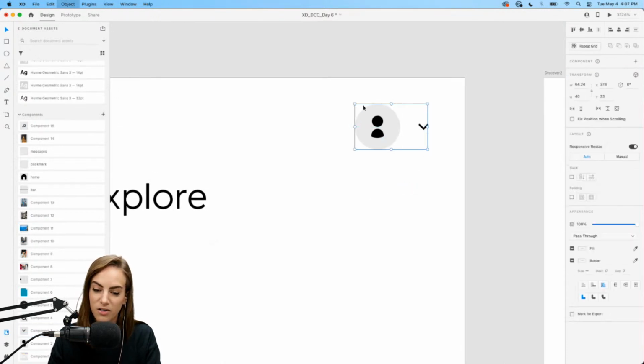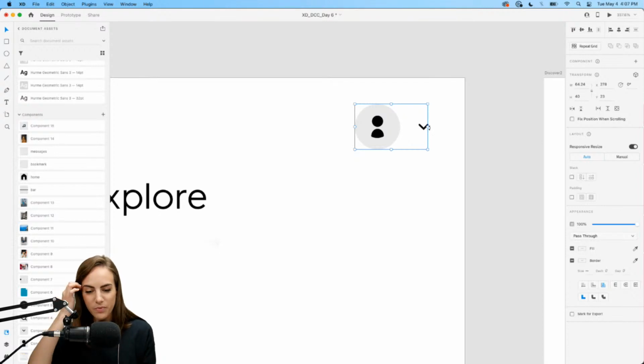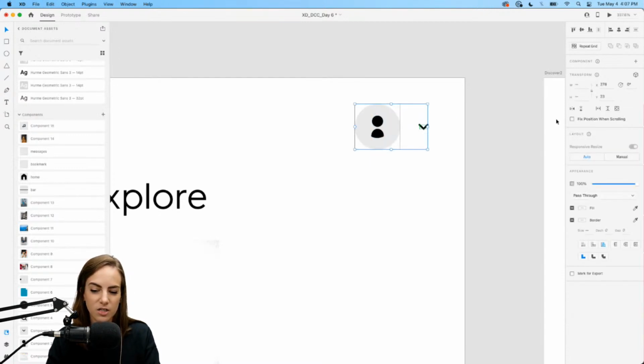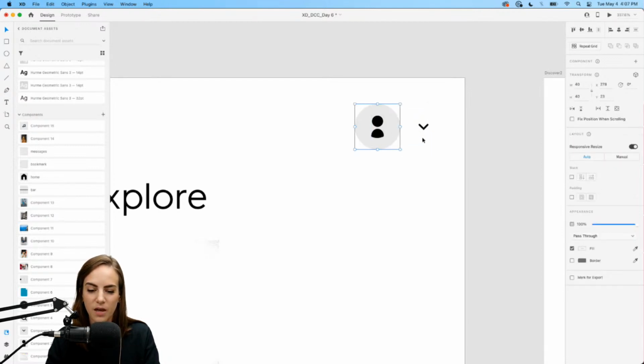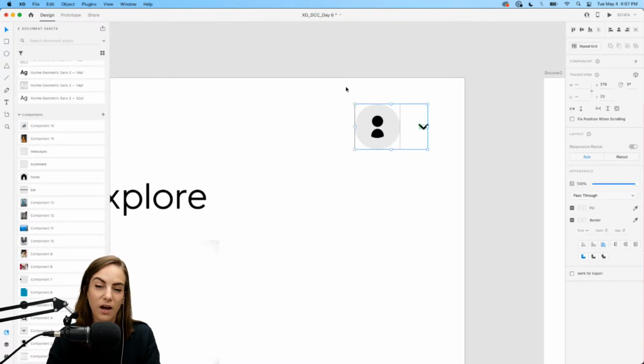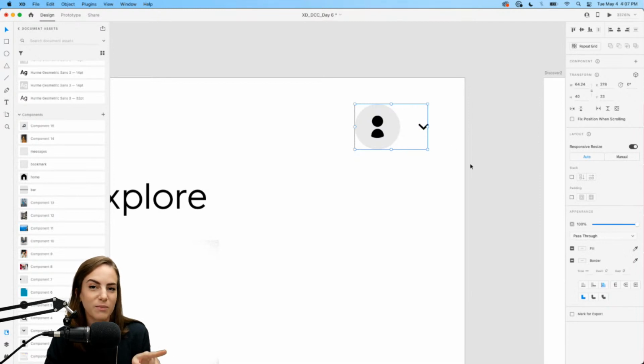Okay, so here is our first opportunity to use stacks. We want to group these two elements together. We've got our arrow on the right and we've got our profile image on the left. Now, since I've already grouped it, we can come over here and you'll see that stacks is available. If I ungroup this and just select these two, you will not see stacks as an option. Or even if I just have one item selected, it's not available. So in order to use stacks, you have to have something grouped.